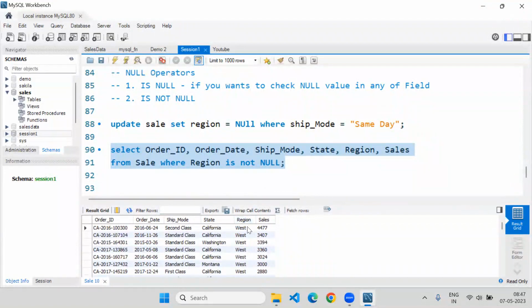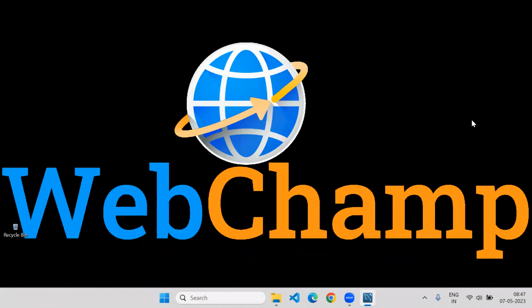So this is how it works. Null operators are used with the where clause on any field to check whether that column has a null value or not. Okay, so this was the agenda for this video.